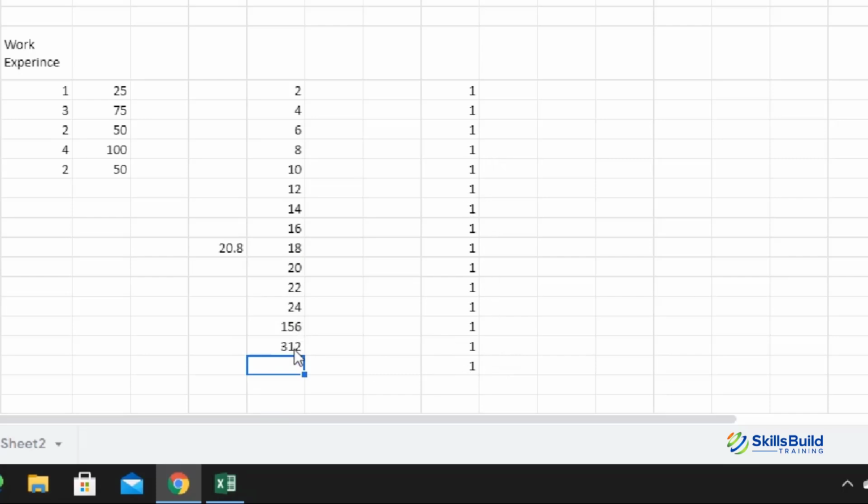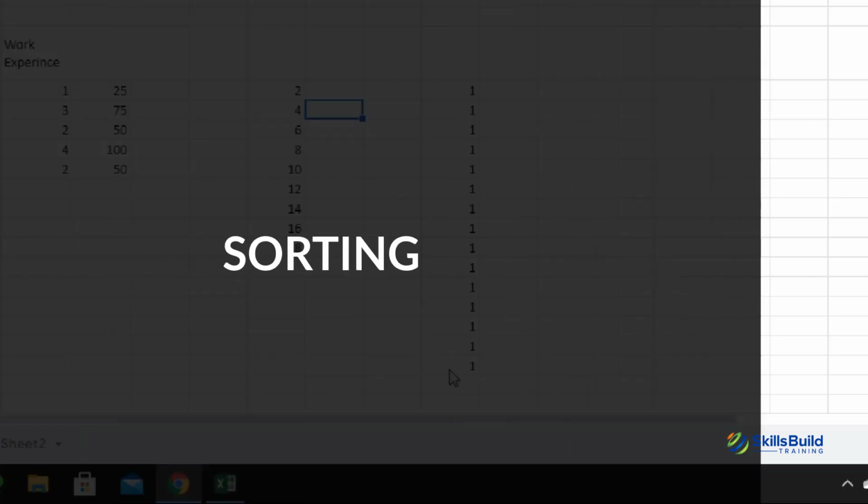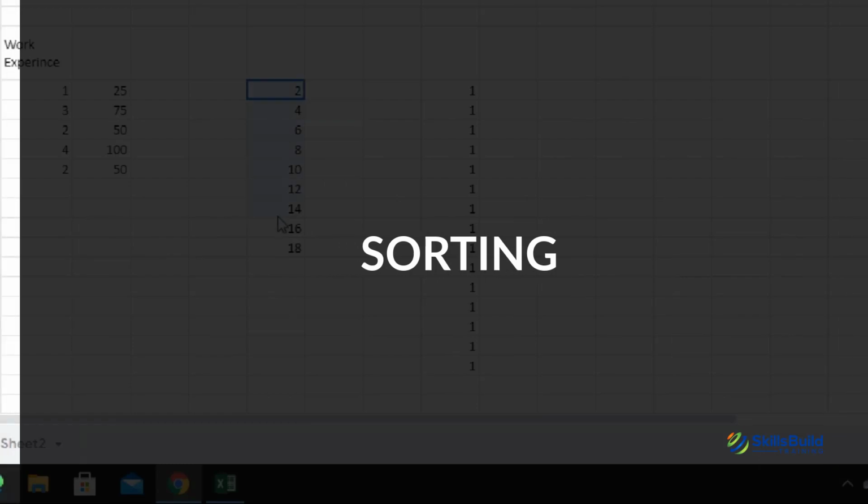Okay, so if we divide 312 by 15, you'll get this answer, which is essentially 20.8. So that's how you basically combine two functions in one cell or in one formula. Okay, so now let's talk about sorting.